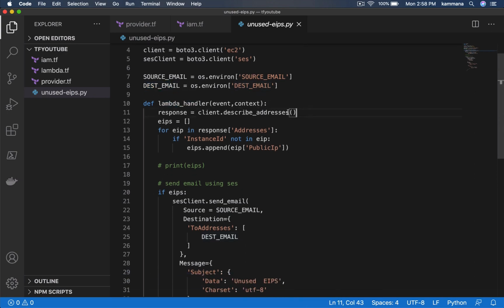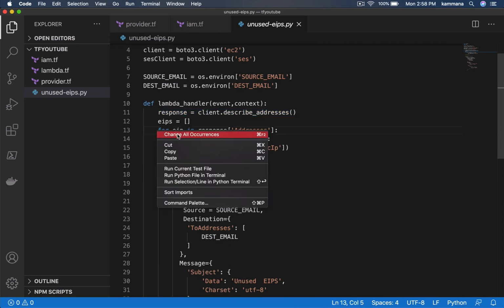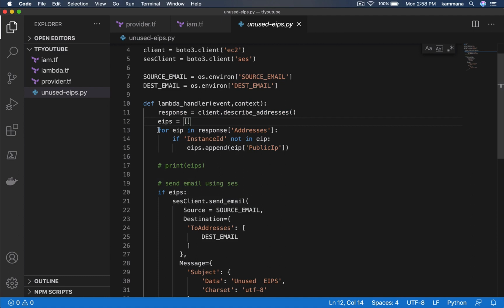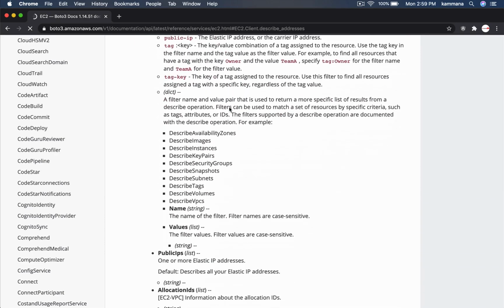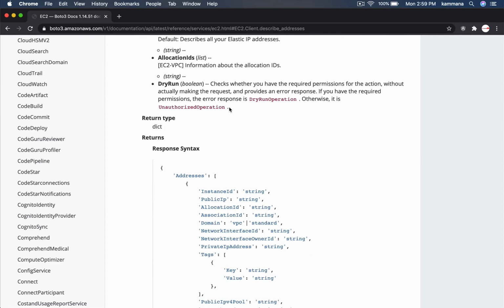First, we are describing addresses. From addresses, we are looking for unused Elastic IPs. So from this response, this is the function we are using. Scroll down. See, in the response section, instance ID. If an Elastic IP is associated with EC2, the response will contain this key inside the dictionary.